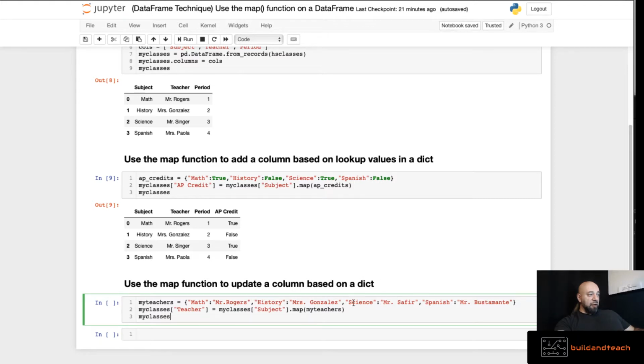And you can see here I've updated the science to Mr. Safir and I've updated the Spanish to Mr. Bustamante here. And I basically now go and select the teacher column because I'm now updating the teacher column, and then I select the subject column because the subject column is the lookup column. Notice here it's subject, teacher, and I apply the map function using my teachers dictionary.